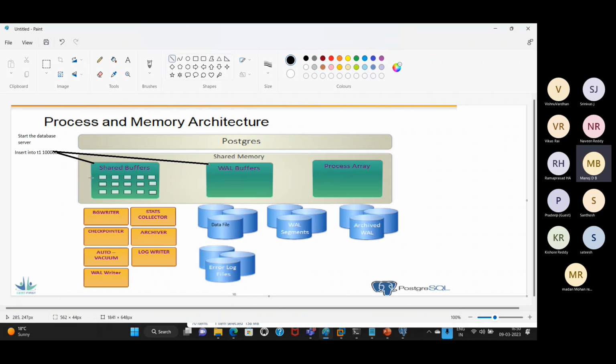What is there in the shared buffer? In shared buffer, both committed and uncommitted data, and in WAL buffers, committed and uncommitted transactions. When will it write to the disk, and when will it write to the transactional disk? This is what we call the WAL segment. WAL segment is nothing but a permanent transaction device. This is the permanent data file. This is the archived WAL.